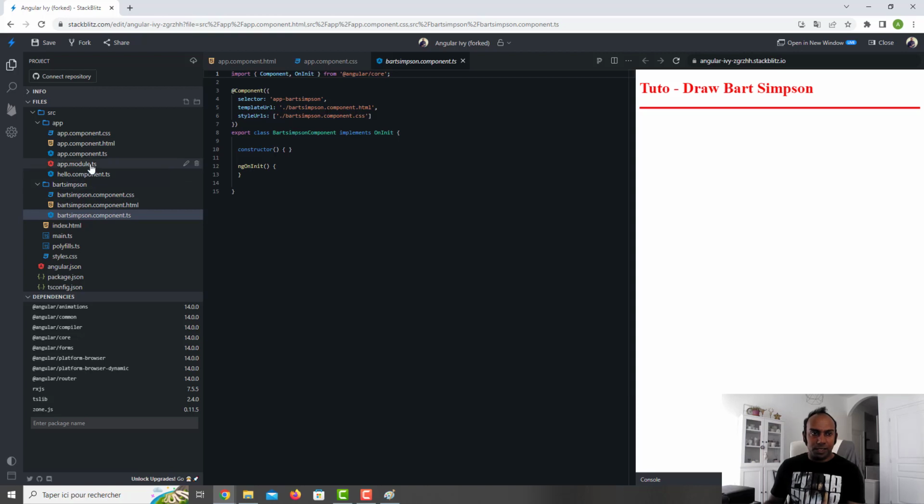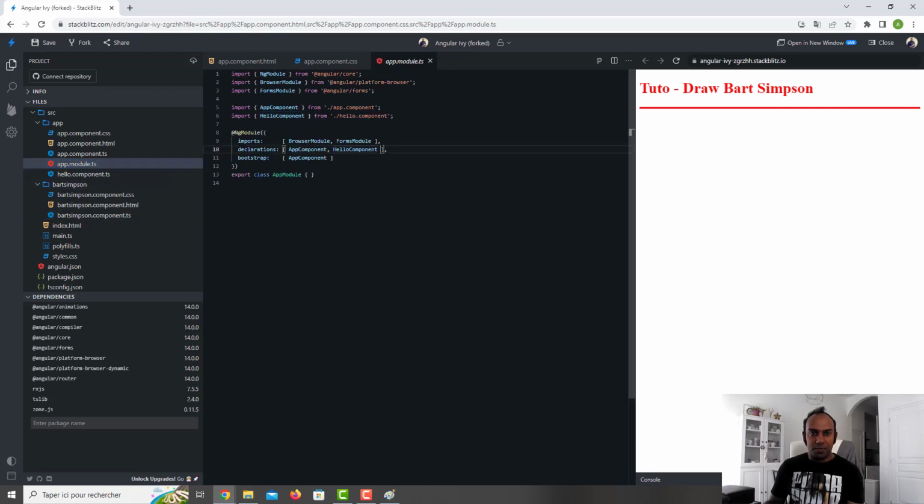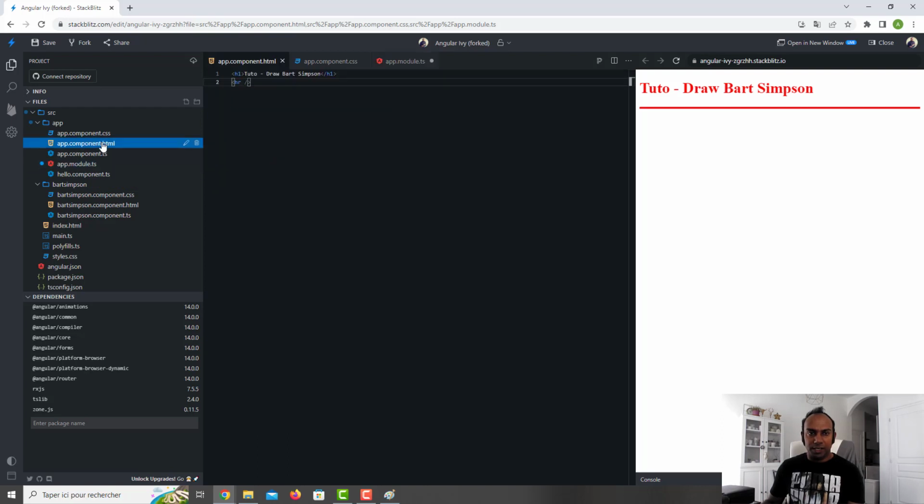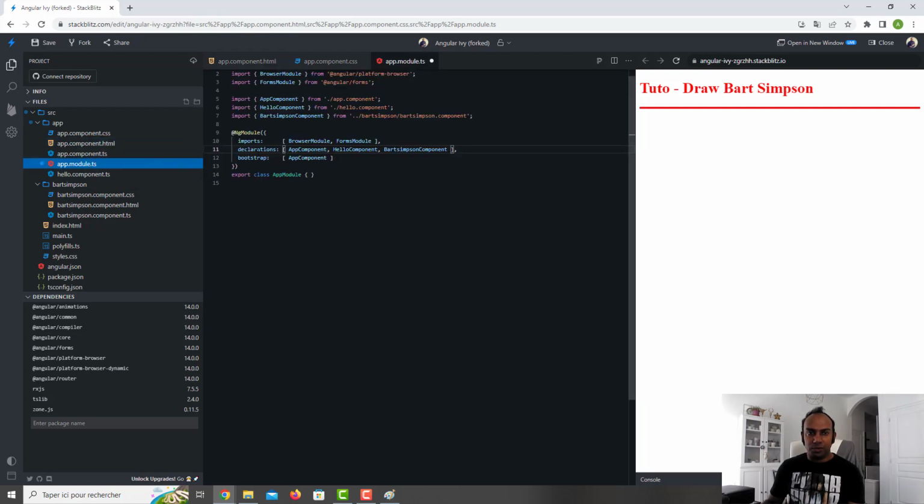Okay, don't forget to declare that in the app module here. This is really important. Okay, and after you can have access. If it's another module, you must also export this component to be accessible, and import the module in the other module.